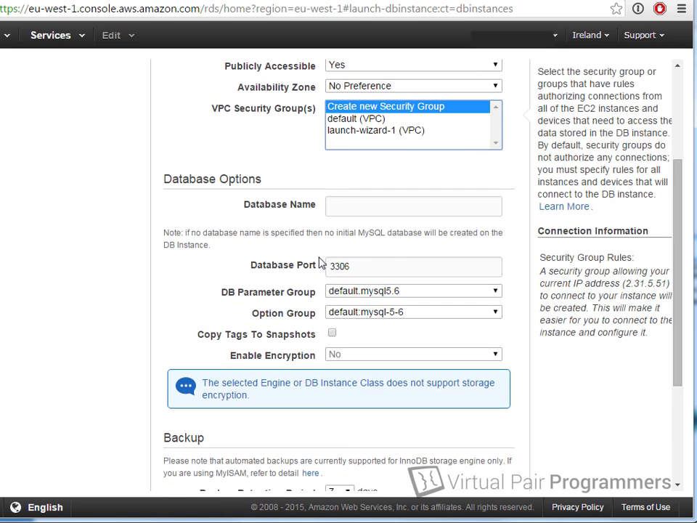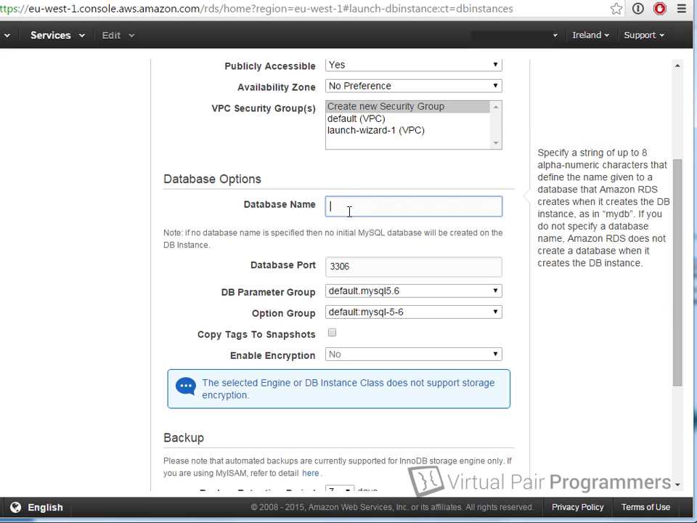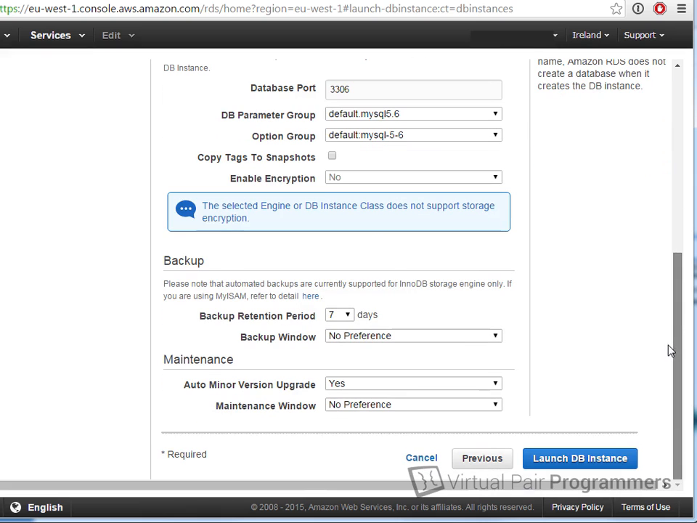For the database options here, the database name is the default schema. Now, you can leave this blank, in which case it won't create a particular schema, but we don't have any data on this database and we're not doing an import or anything like that. So I would like a default schema to be created. I'm going to call it bookstore. Again, if you use a different schema name here, be sure to make a good note of what you've used there.